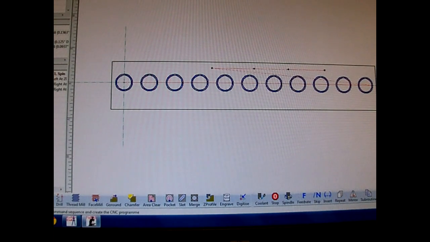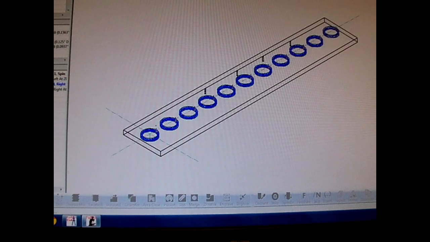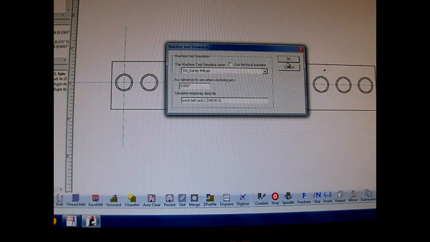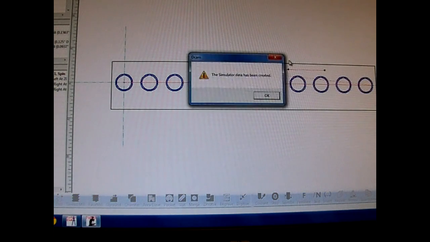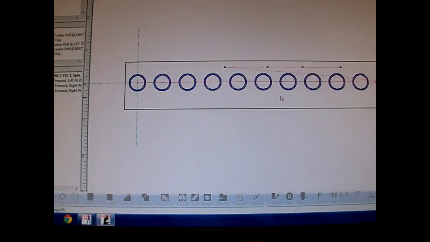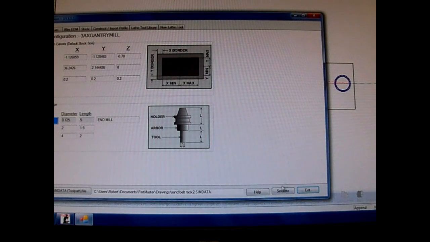So now we could just say post-process and create G-code, but if we want to look at it, we can look at it in a 3D form and as a quick simulation of the toolpath. We can also, with this software, do simulation to get an idea of what it's going to look like once we get it on the router. Now we click simulate.